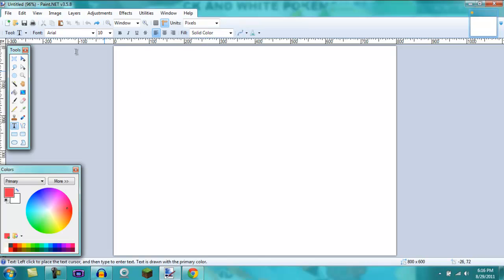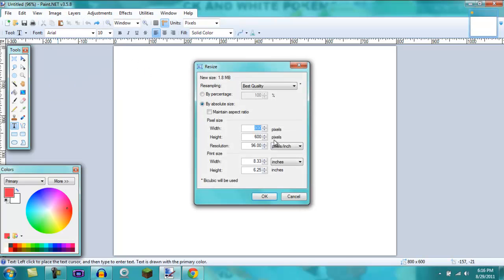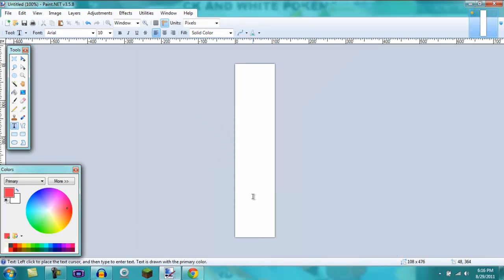Alright, next you're going to want to go to Image, Resize, and you want to make the width 108, and you want to make the height 476. And there you go, you got the base of your sidebar. Okay, there's many ways to edit this. You can copy and paste pictures onto it and resize them to make the whole screen. Basically like this.